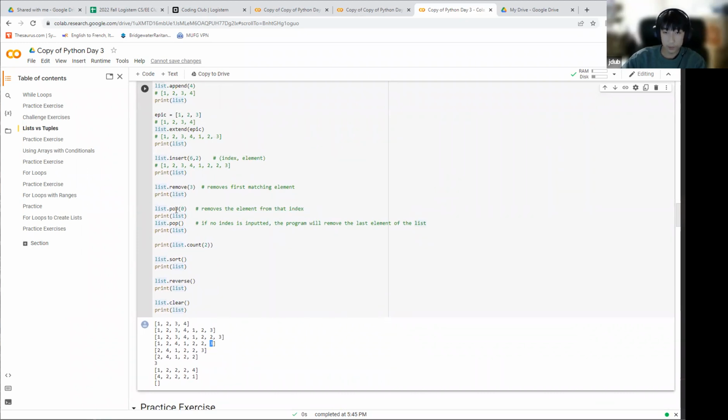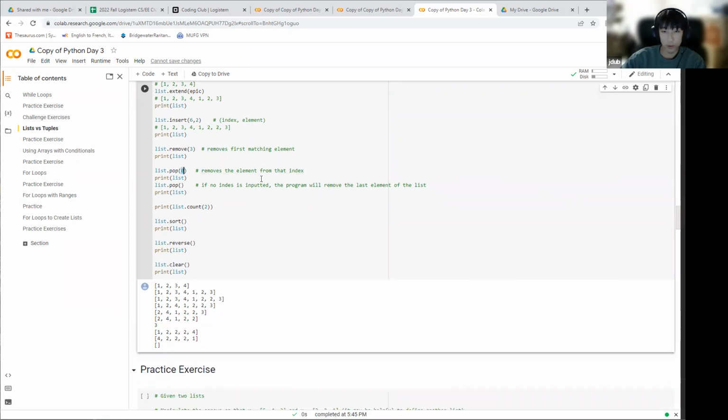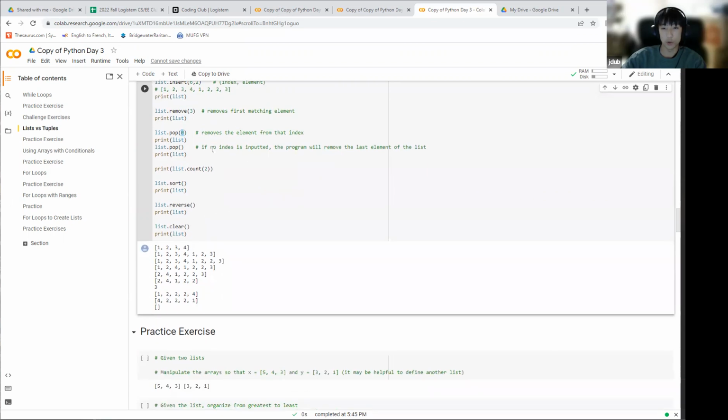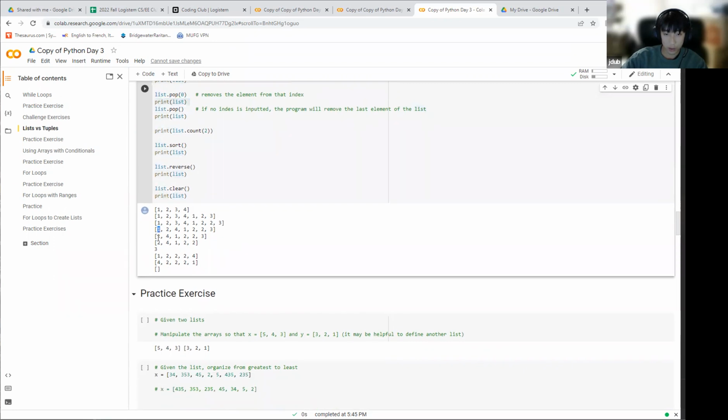Next, we have the pop function, which removes the element from that index entirely. So if you run list.pop(0), this will just delete the first data value inside the list, and it'll shorten the list. So when you run this and we print it out, you can see the 1 here is deleted, so it just becomes 2, 4, 1, 2, 2, 3.